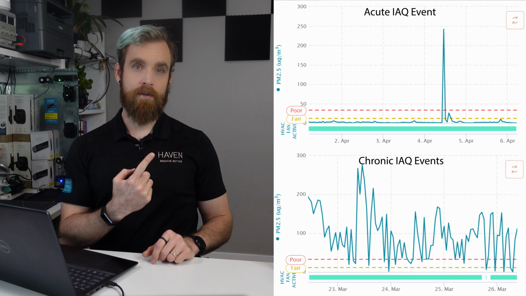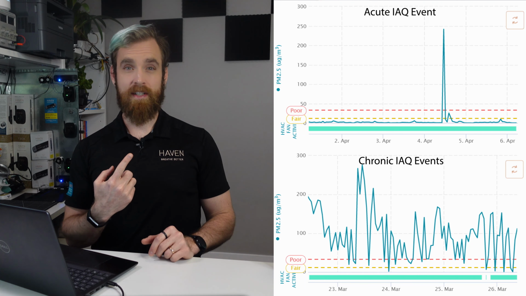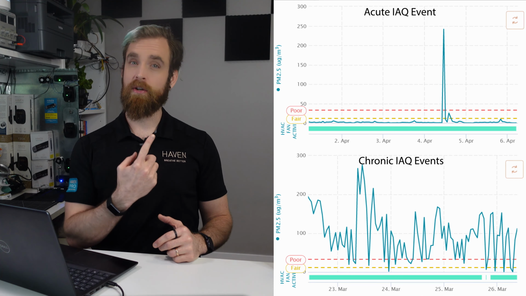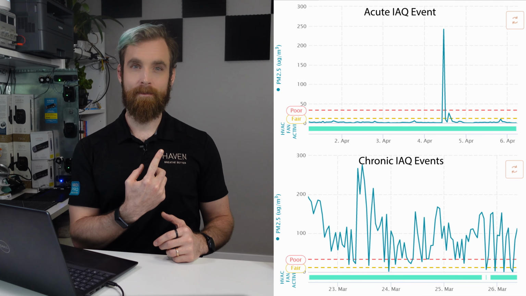Here are some examples of acute versus a chronic event. As you can see, the chronic event is just persistently elevated, and the acute event spikes quickly but then disappears in a short period of time.